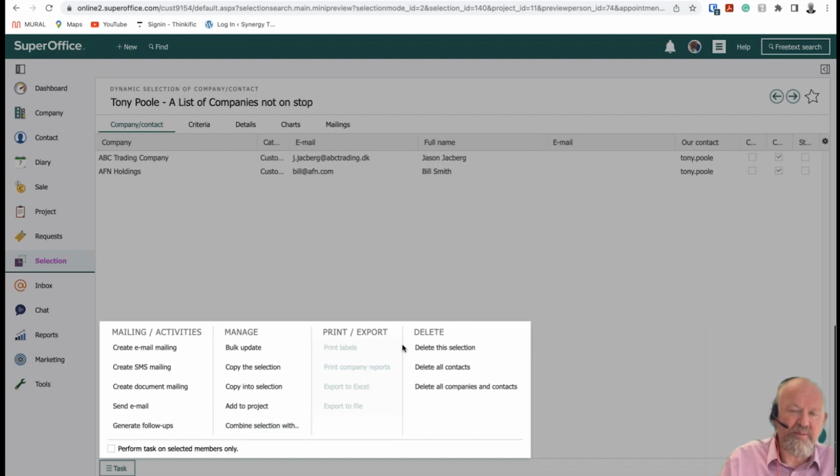We also have the ability to print labels, print reports, export to Excel, and export to a file. We also have the ability then to delete the selection, delete all the contacts, and delete all the companies and contacts. Those two, of course, being very dangerous.